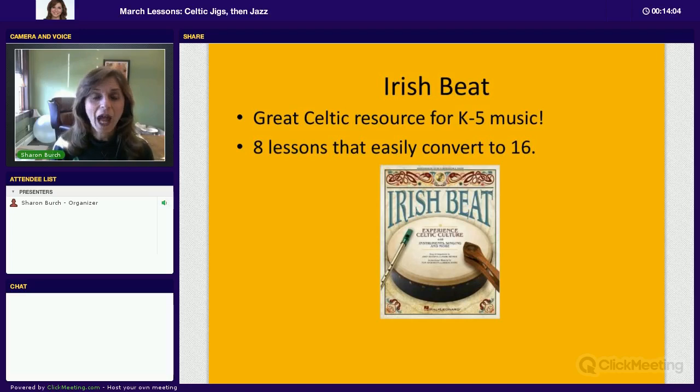And the tips on how to play the Celtic instruments are legit, and they even have video clips that you can go out and get through Hal Leonard, and I believe those are free to use. They're part of the CD, so you can see a demonstration of how to play these instruments as well as read about how to play them, and you'll see that in a minute.